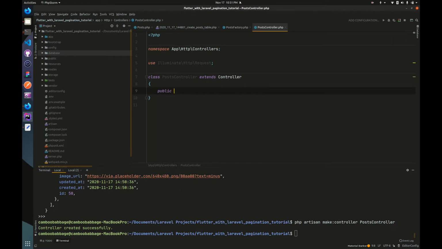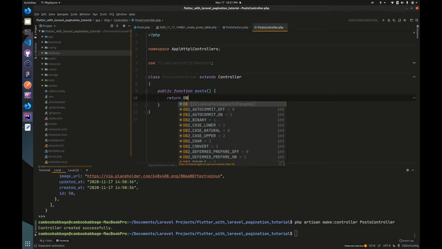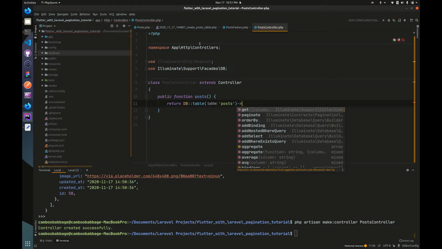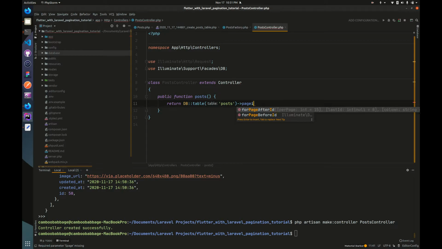Now we create a public function posts to get all the posts. Table, specify the posts table. Since we're going to be paginating this, use the paginate function and enter how many per page you want. So by default, if we don't enter anything, we have 15 by default. So I'll just set it by 5.